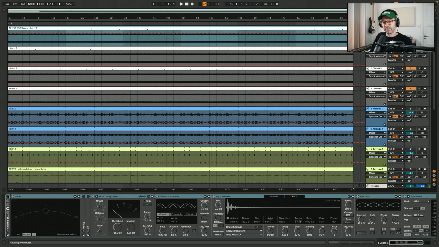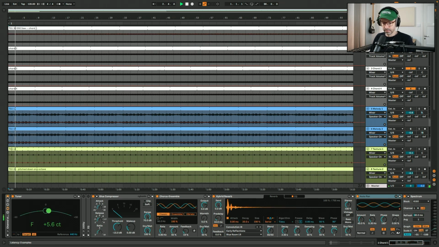And then I added some effects. So as you can see, there's a whole chain of effects. So there's a glue compressor, a chorus, a hybrid reverb, and an auto pan. So without the effects, it sounds like this. And then with effects. So the difference is subtle, but it gives it a bit more space and a bit more liveliness to it, a bit more movement. But at the same time, these 4 chords are really meant as the background sort of bed to this soundscape.